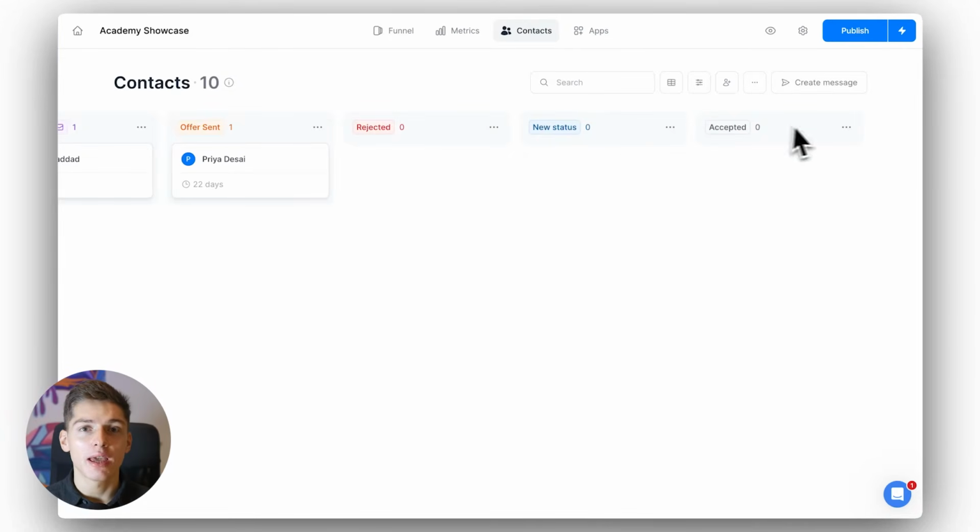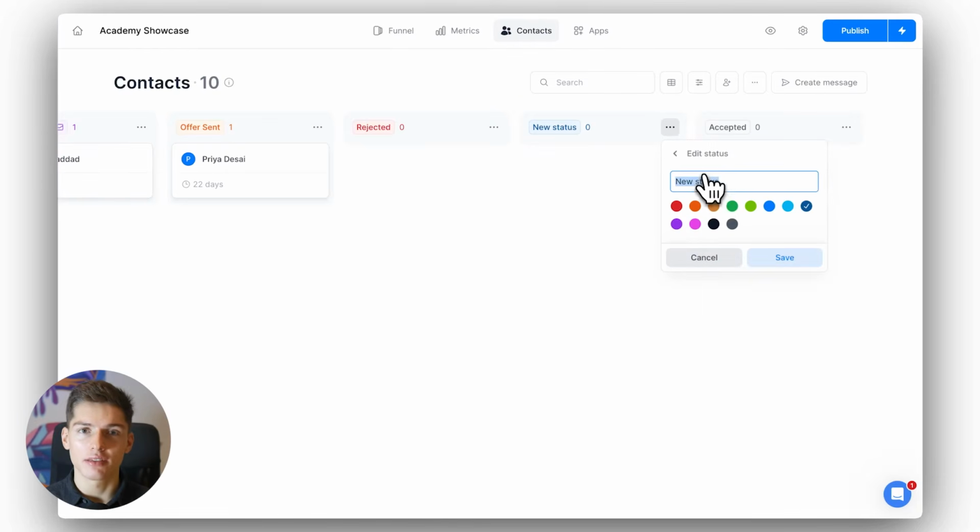To change a column's name or color, click on the three dots and click Edit Status. Update the label and the color. To add additional stages, click the three dots and then click Status Templates and add what you need.